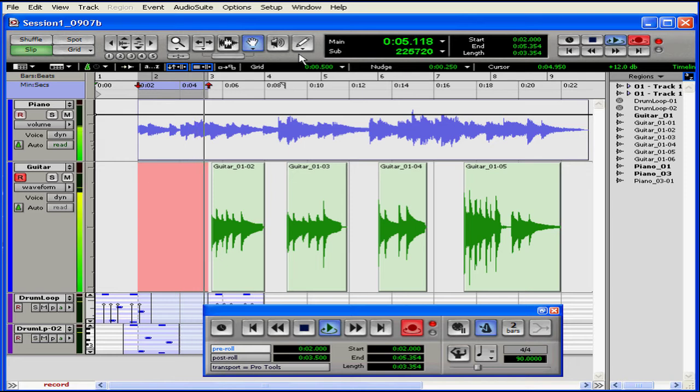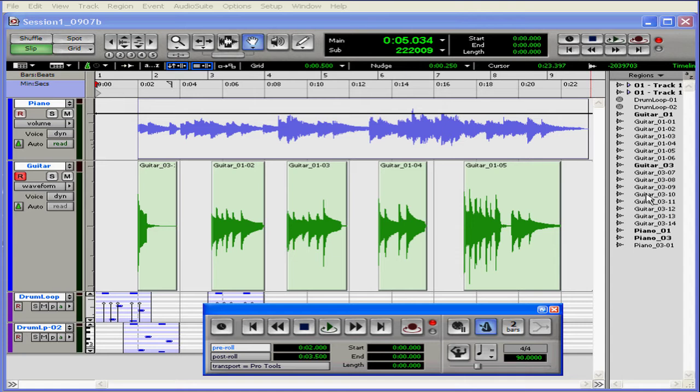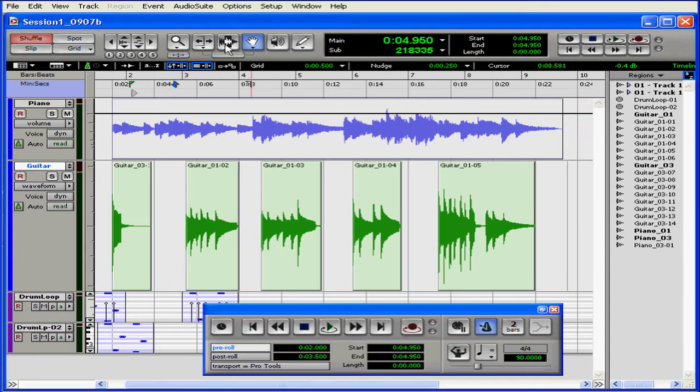I'm just going to try a couple more here. Okay. As you see, as soon as I press stop, all of my takes appeared in the regions list. They're all stored in one audio file, however. It's called guitar_03, but I can audition each one of them individually.